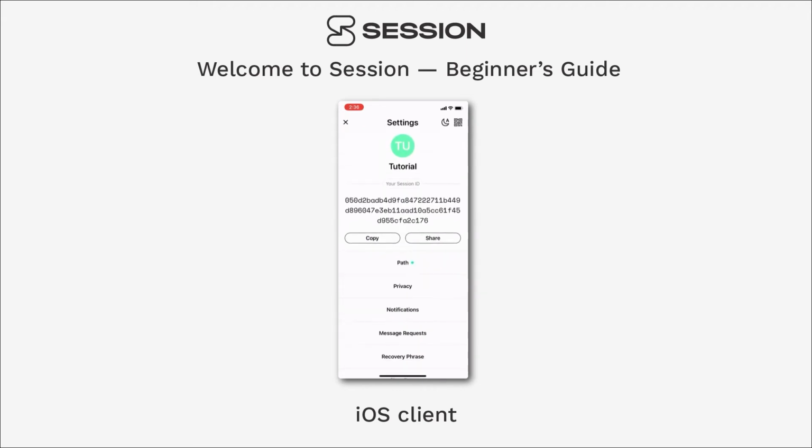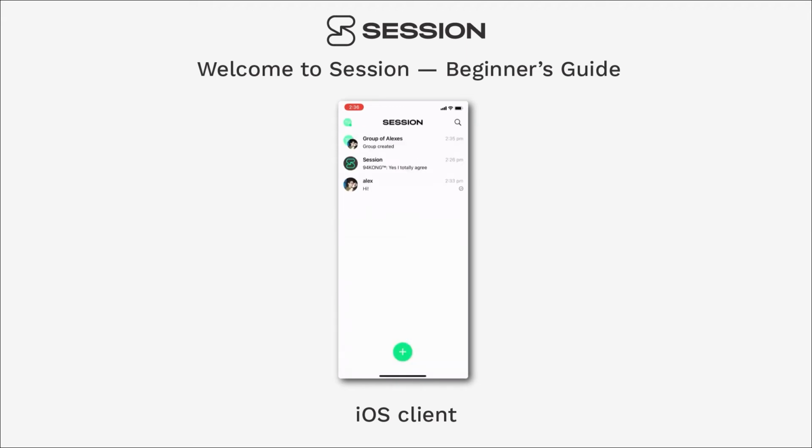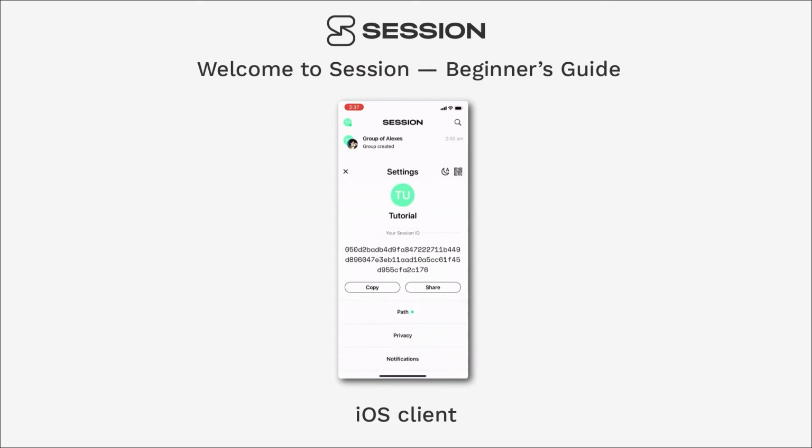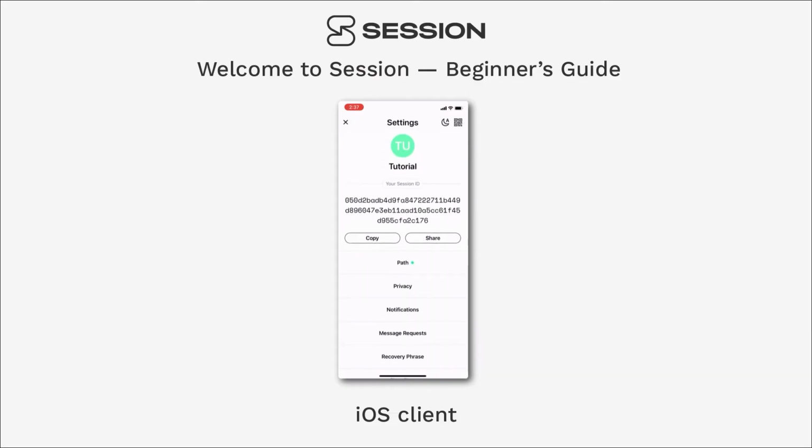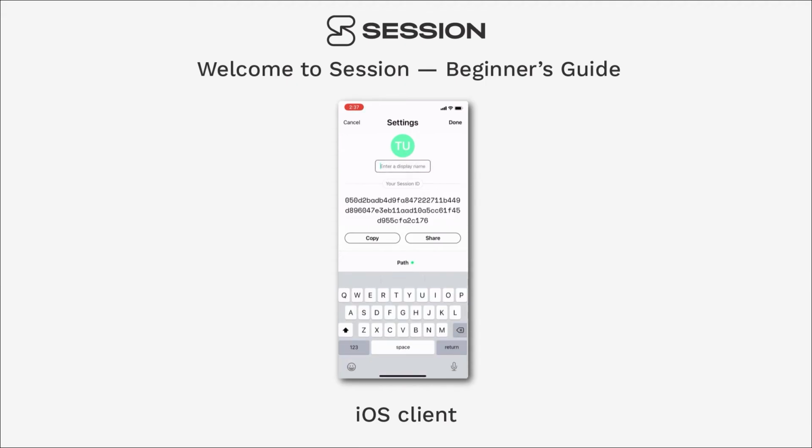If I click in the top left here, you can see that I've opened up my settings screen. There are a few things to note here. First of all, up front and center, you can see that you've got your session ID, which you can copy or share there using those buttons, which is super useful. If I tap on tutorial, I can actually change my display name to something else. Maybe I want to change it to demo.